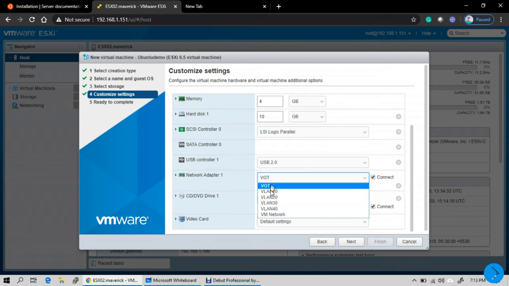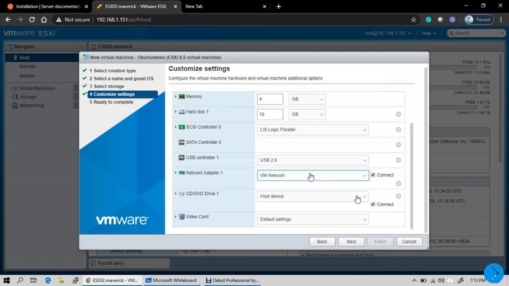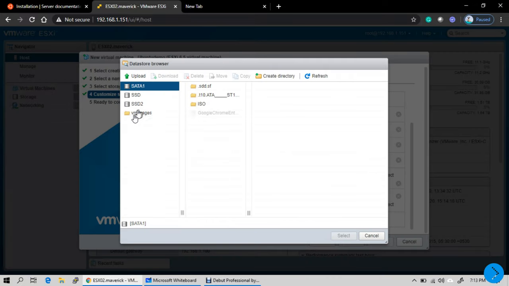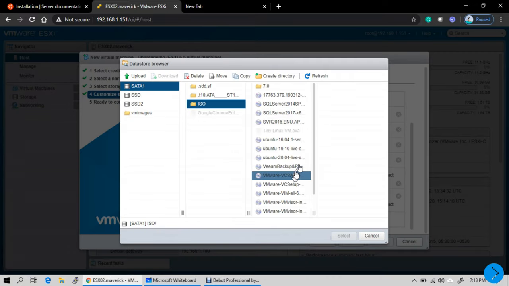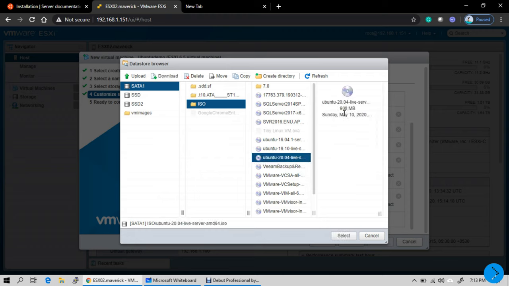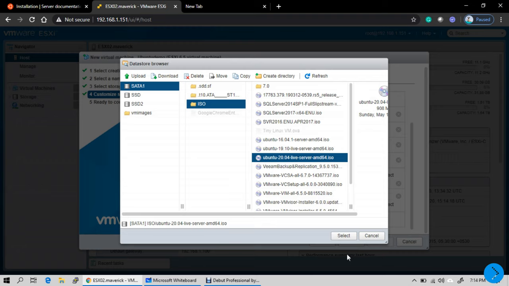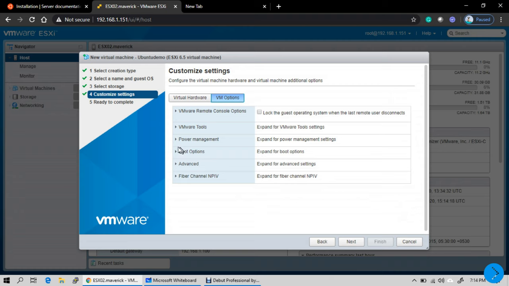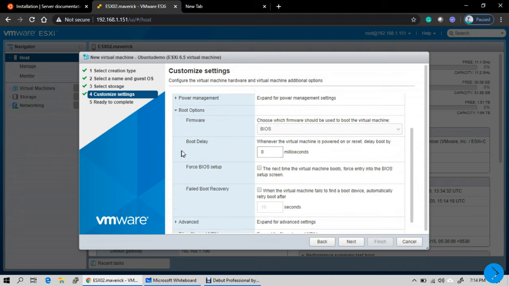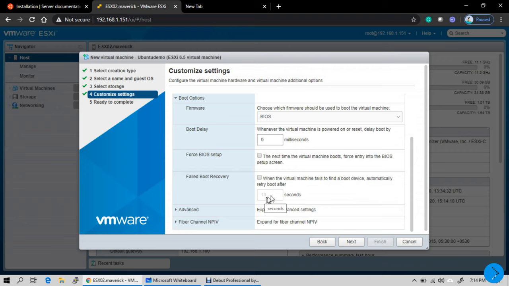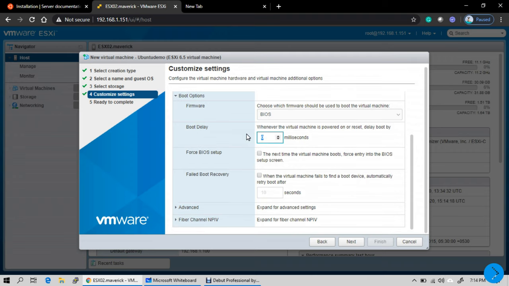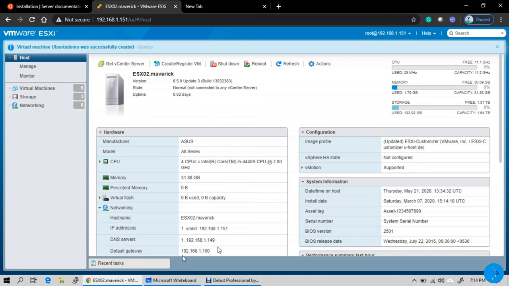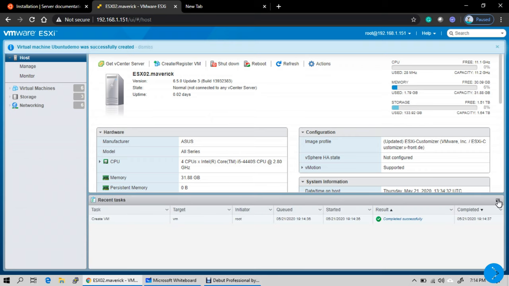Okay, and VM network. I know I have a lot of VLANs, but I'll put this in the base VLAN, VM network, and go to SATA ISO. Let's see if you have Ubuntu 20 Live server. Yeah, this. Next. And let me go to VM options and boot options. Power on boot delay, I'll put something. Next, finish. Then, machine has been created.